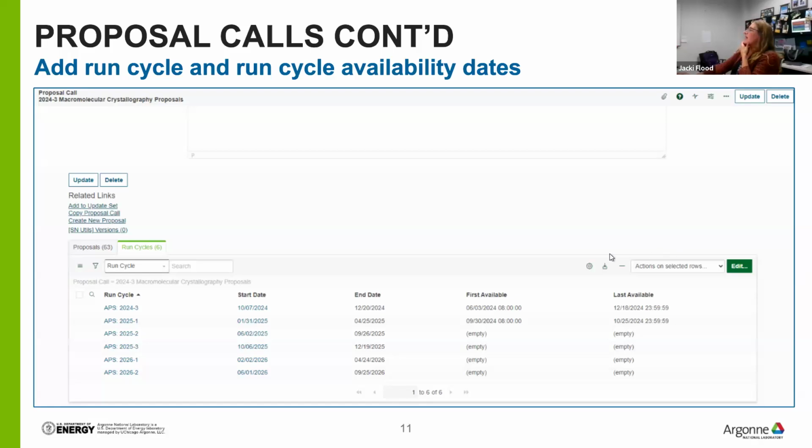And then within this action selected on rows, if you drop this down, you can checkbox whichever proposal run cycle you are working on. And then there's an option to update every single proposal call associated with either this run cycle or that proposal call. So every proposal that was submitted to a previous call but now has the ability to put a time request against 25-1 will be updated with the most recently available date for that run cycle. And I don't think I did that justice because it's very complicated.